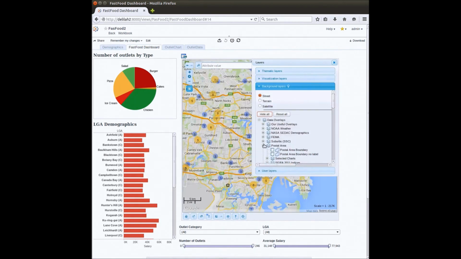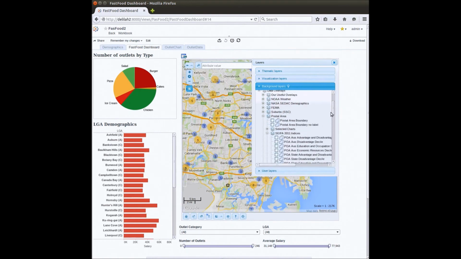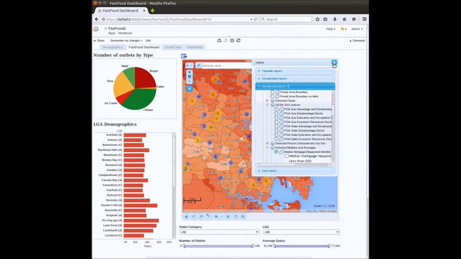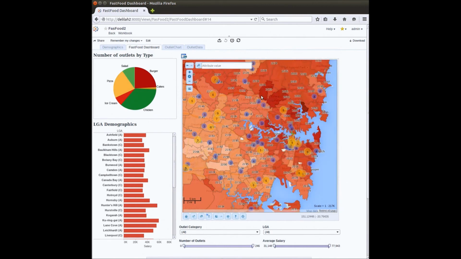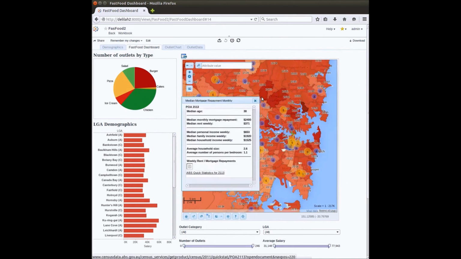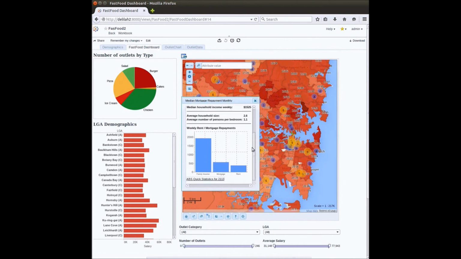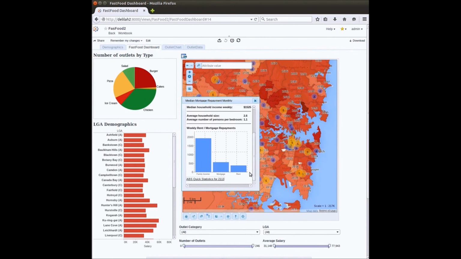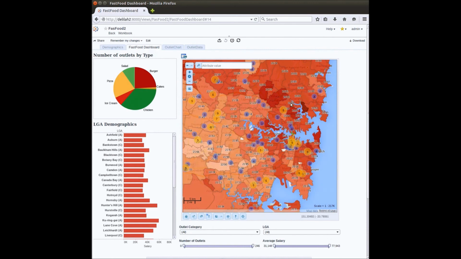If I turn that one off, say, and look instead at perhaps mortgage repayments, the higher or redder ones are higher mortgage payments. And again, if I click on an area there, I now get a different breakdown of mortgage payments and what people pay in rent, mortgage, family income, etc.